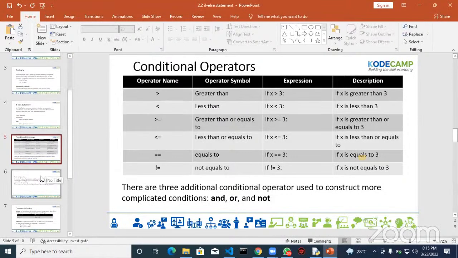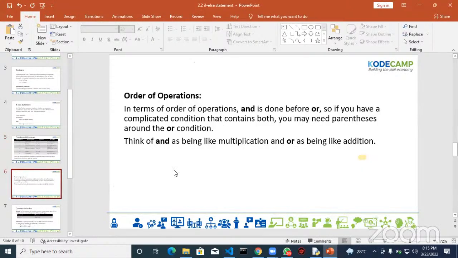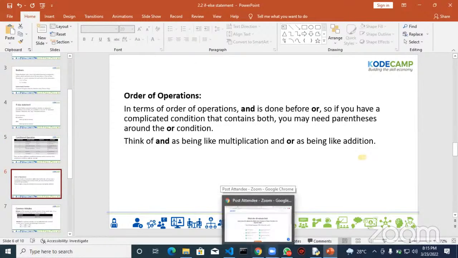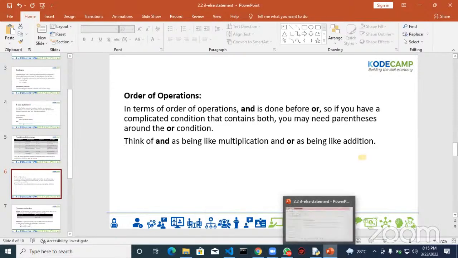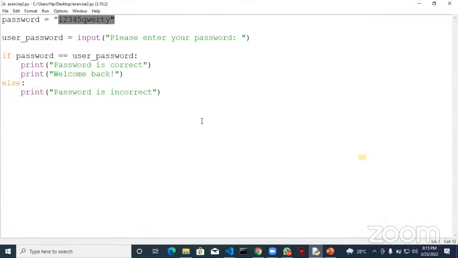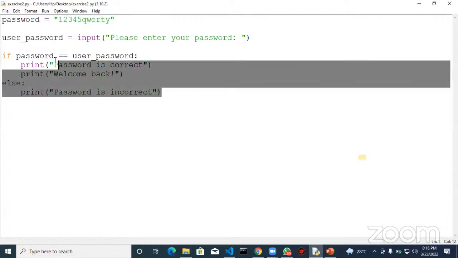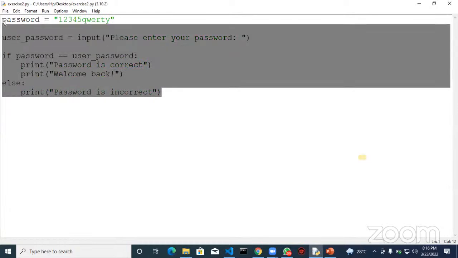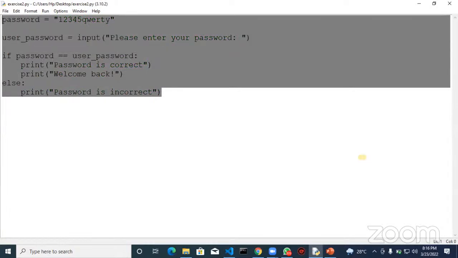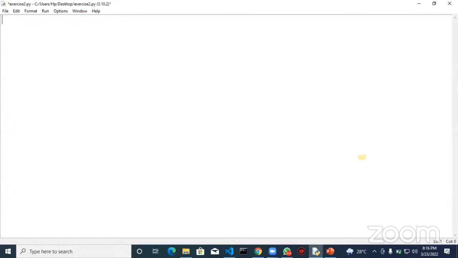So there's what we call order of operation. We actually did for... okay. Let's write another program with and. So what I said once is that the way the and condition works is both conditions must be true. So I'll just write a simple program.